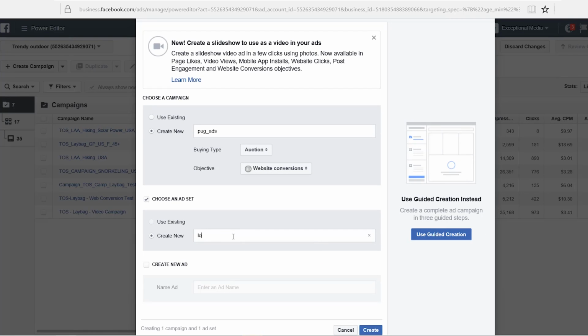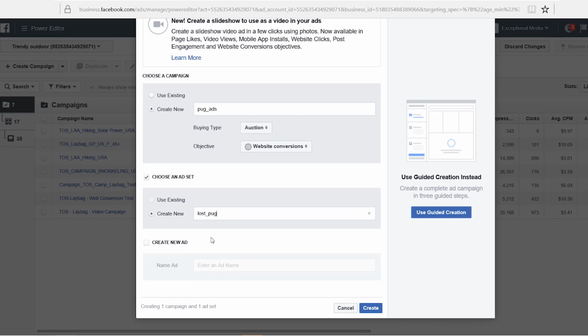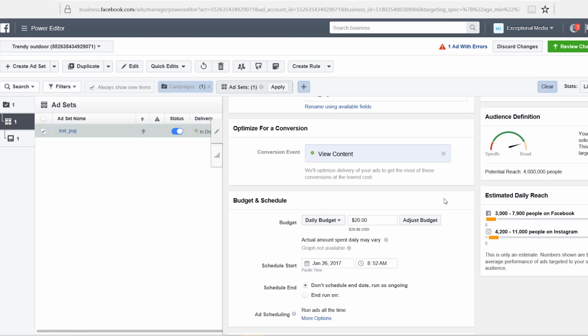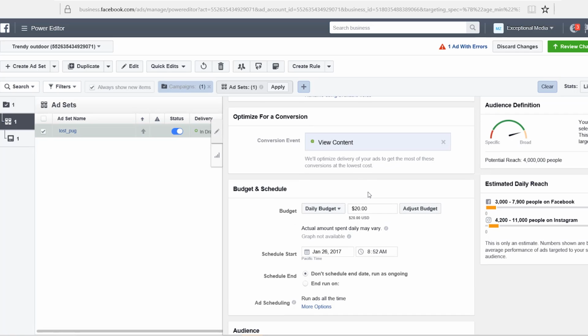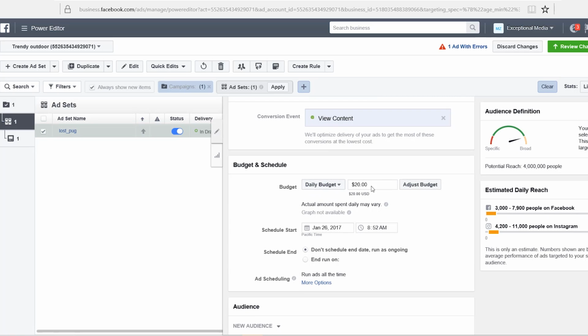So for cold traffic, I would select page post engagement, video views, or likes, and for warmer traffic, we can choose website conversions or website clicks. Let's set website conversions for now. Here you can call the ad set and create a new ad. Conversion event again, here it depends what you're going to do with your ad. Because if you want the cold traffic to just see your content, then you choose view content. And if you want people to buy your stuff, then conversion events will be checked out. Now, daily budget.